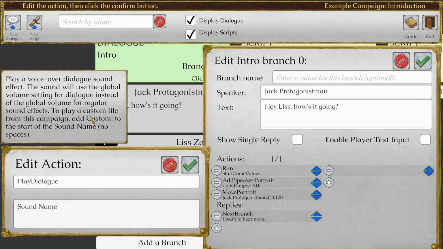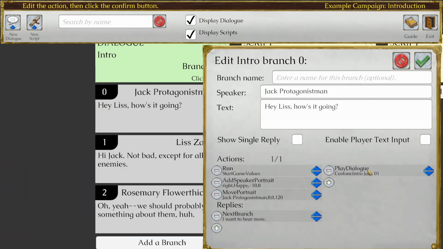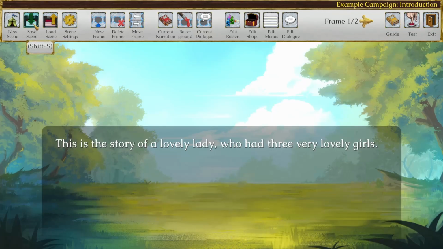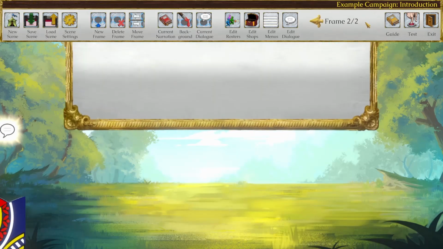Now, as it says up here, in order to play a custom file, we need to add custom to the start of the sound name. So the sound name is going to be custom, intro, Jack01. Proceed. And now, when we get to this branch of the dialogue, it's going to play our file. Let's save the scene, and let's see it happen in action.